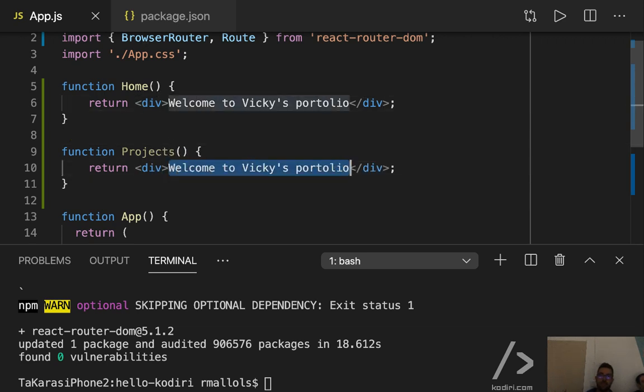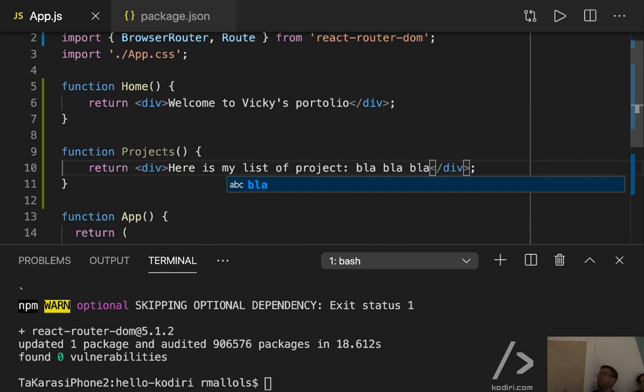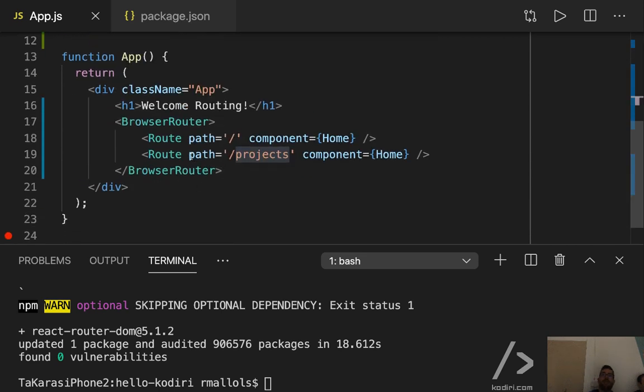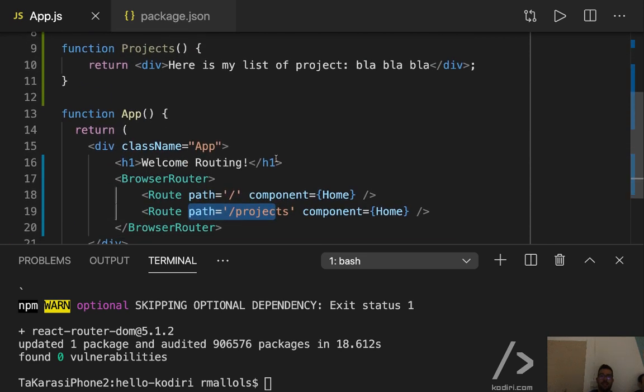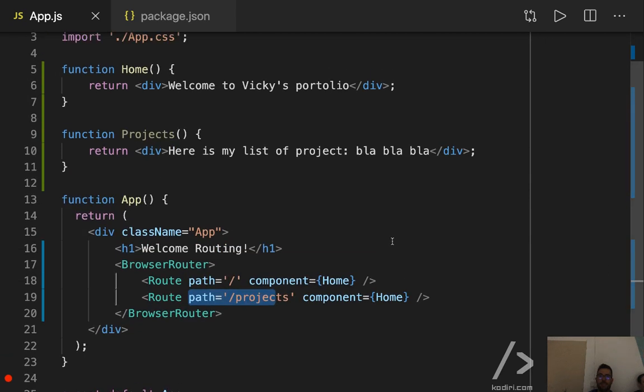So here is my list of projects, colon, blah, blah, blah. Okay? So imagine that we're creating 2 pages for our portfolio. Now, when we land on slash projects, the only thing we have to do is render the projects component. And that's pretty much it. You see, it's not that complicated. The complexity here is to define a list of routes that your app supports.